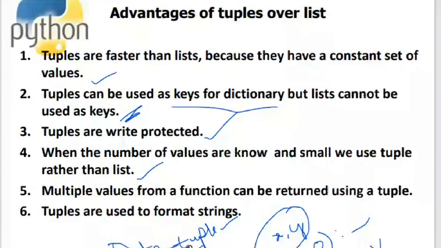And if the data is small, and the number of values is already known to you, like you know that it's fixed data and you're not going to add anything to it, so there are no additions or deletions to the list frequently, then in that case you will be choosing a tuple rather than a list. Multiple values from a function can be returned using tuples, which we have already seen with the example of divmod. And tuples are used to format strings.